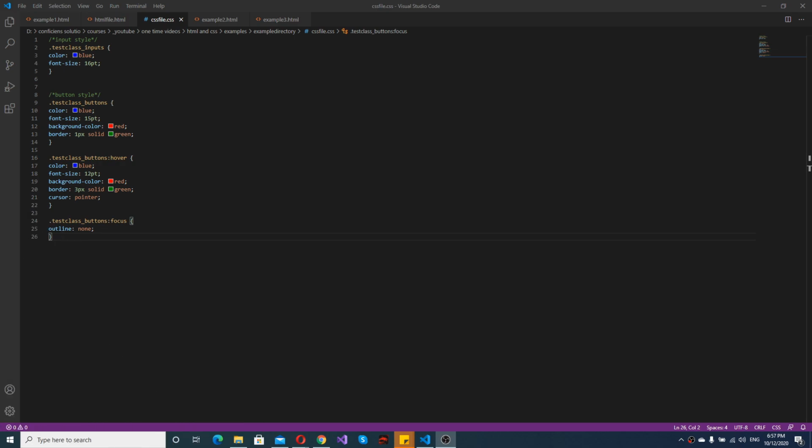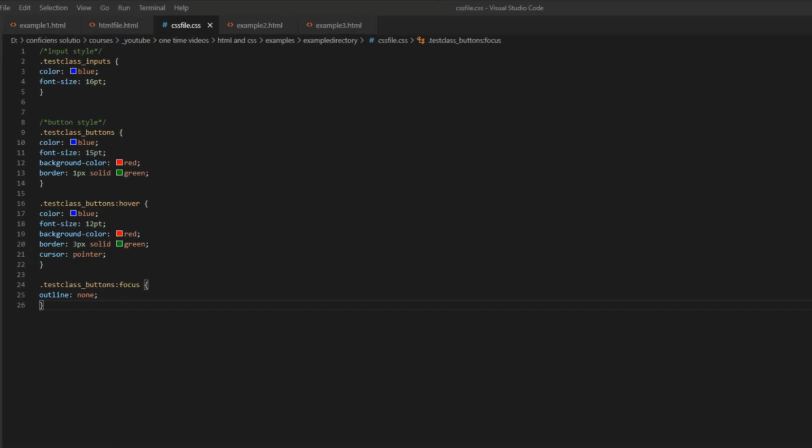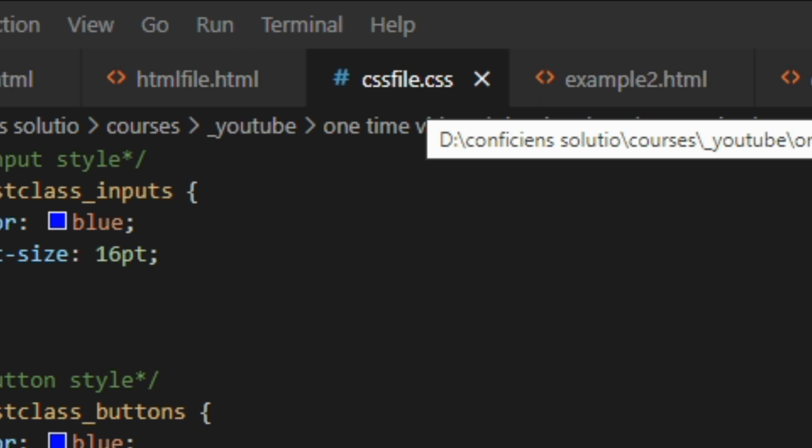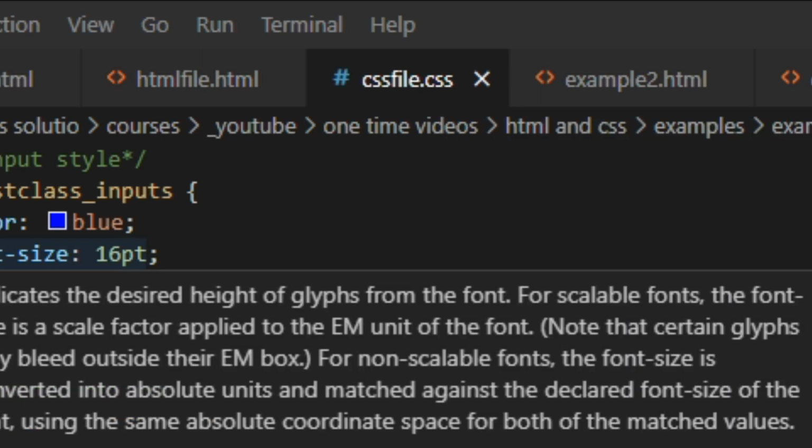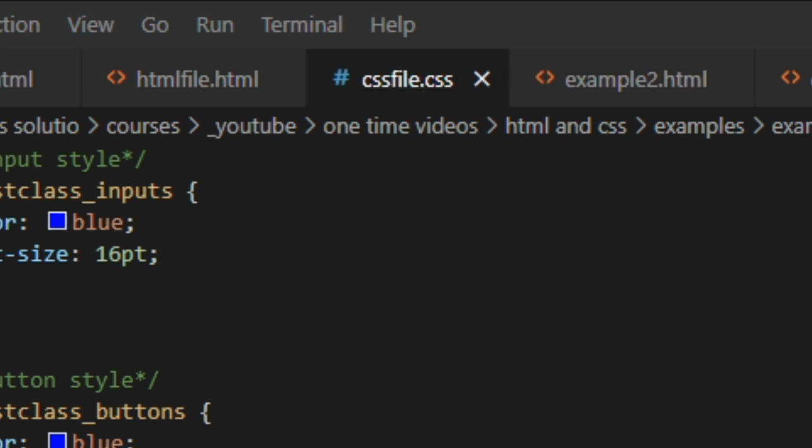Now that you know how to create classes, establish them, assign them, it is also crucial to know how to apply a separate CSS file to a web page or HTML file, and from there use those classes. So let's go into this example, and you can see here the CSS file, which is what we have, will be in the same folder as the HTML file.